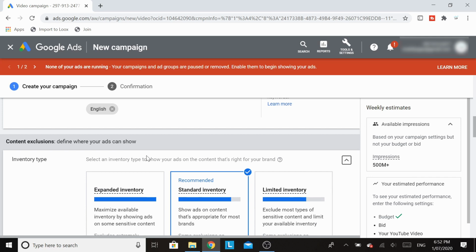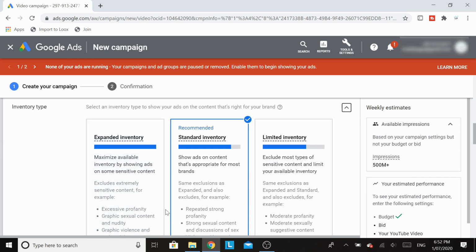inventory, there's a few options you can target. You'll be automatically recommended to do standard inventory, but I like to do expanded. All this means is your ads will be able to run on a bit more sensitive content, so maybe content on YouTube that has more swearing or whatever it might be. But doing expanded will lower your cost per view, which is always a good thing.